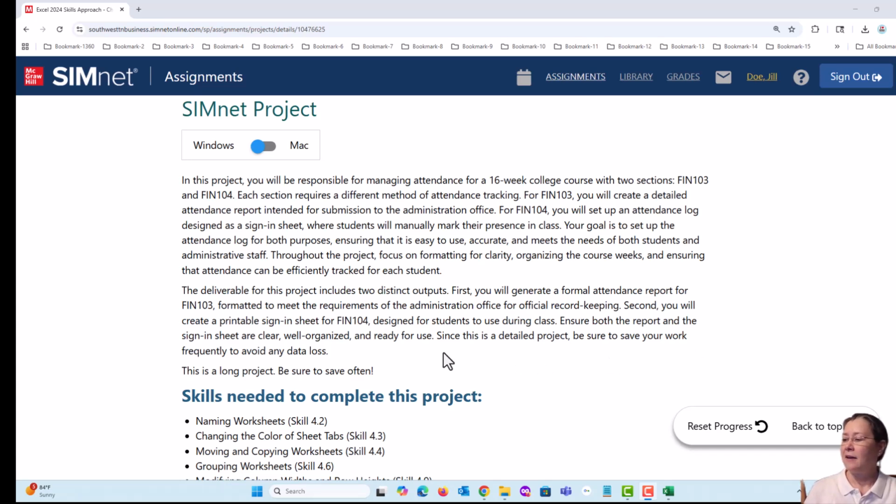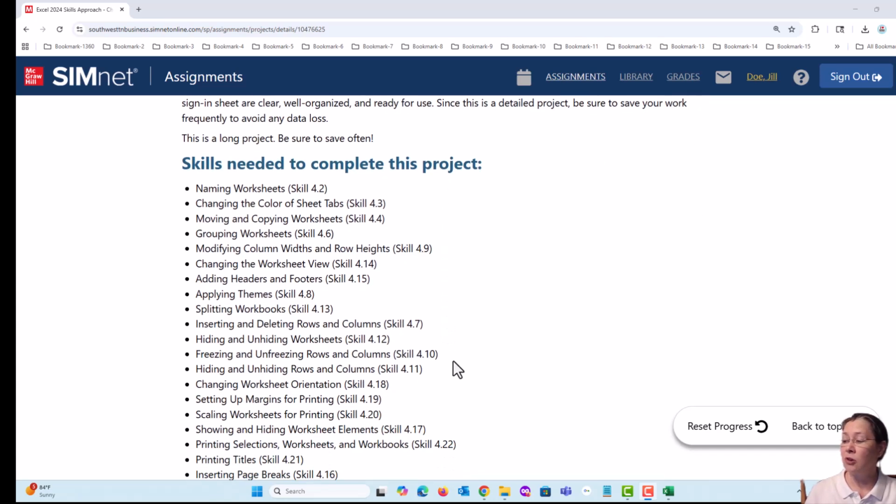Now let's look at all these skills that you learned in your SIM book and that you're going to apply here in this Excel spreadsheet. We're going to name worksheets. We're going to change the color of those tabs. So some kind of fun things. We're going to change the width and height of our worksheets. We're going to insert rows. We're going to do, they say, splitting the workbooks so that you can see different parts.